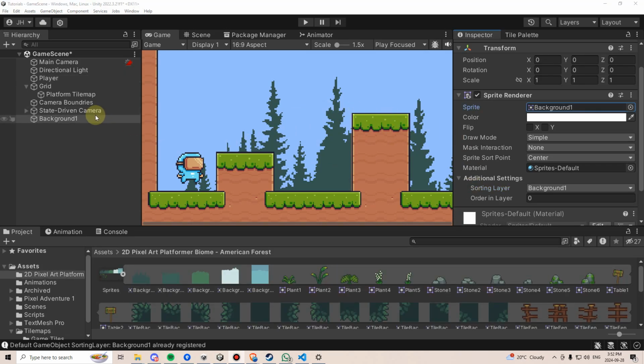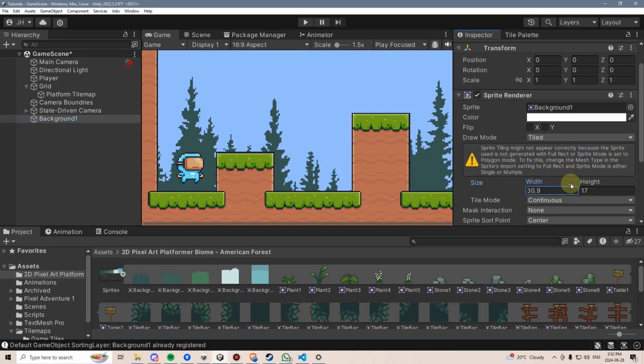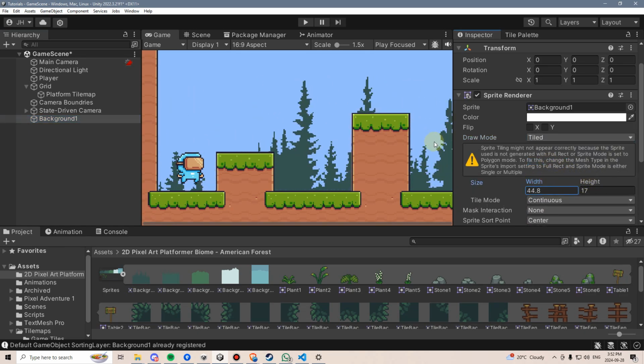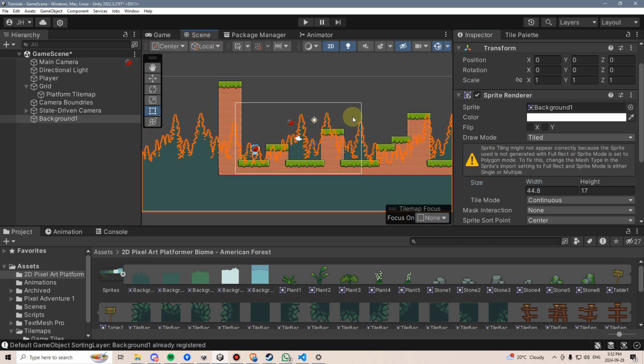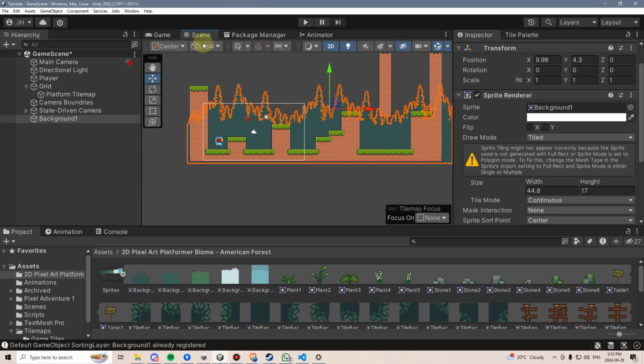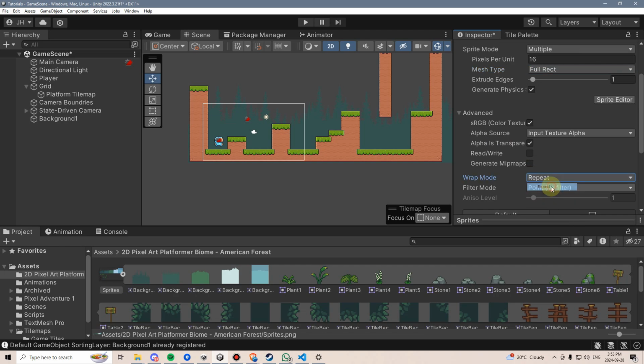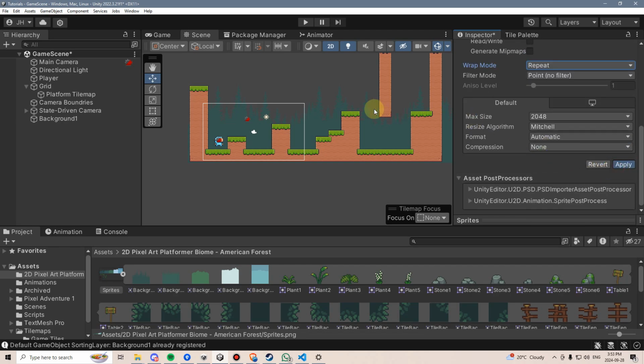In order to stretch this out, I'm going to change the draw mode to tiled, and that will give us the ability to stretch the width. However, we do see this warning. In order to fix this, I'm going to go back and click on the asset itself, and then go down here and change the mesh type from tight to full rect, and then we're going to go down and change the wrap mode from clamp to repeat and hit apply.